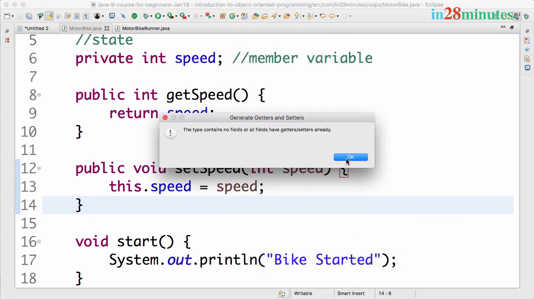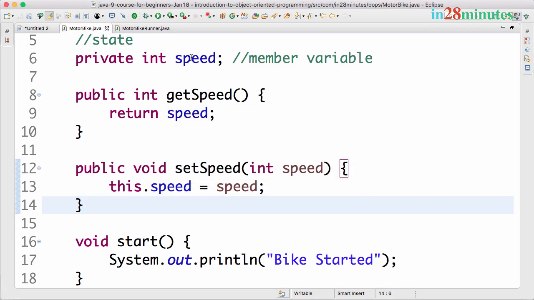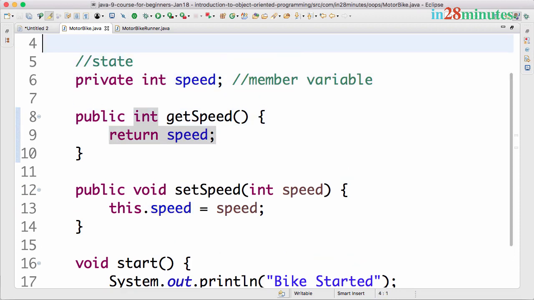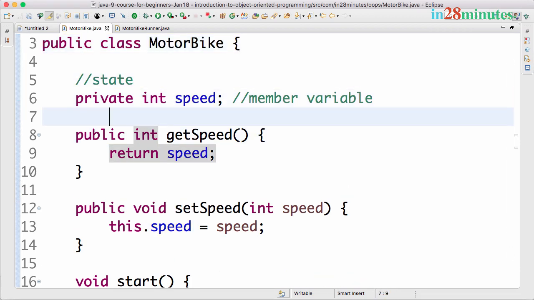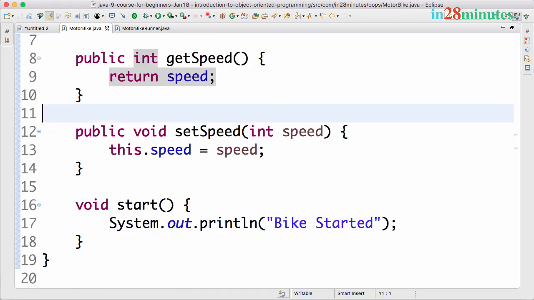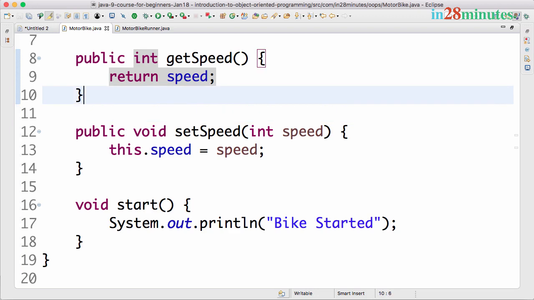Now there are no fields that don't have getters and setters, so it says, okay, buddy, for all the fields you have getters and setters, so there's nothing I can do about it. So that's cool. That's the second thing that we wanted to talk about in this specific video. In the next video, we will dig deeper. There are a couple of other puzzles that are left out. So let's look at those puzzles as well in the next video.